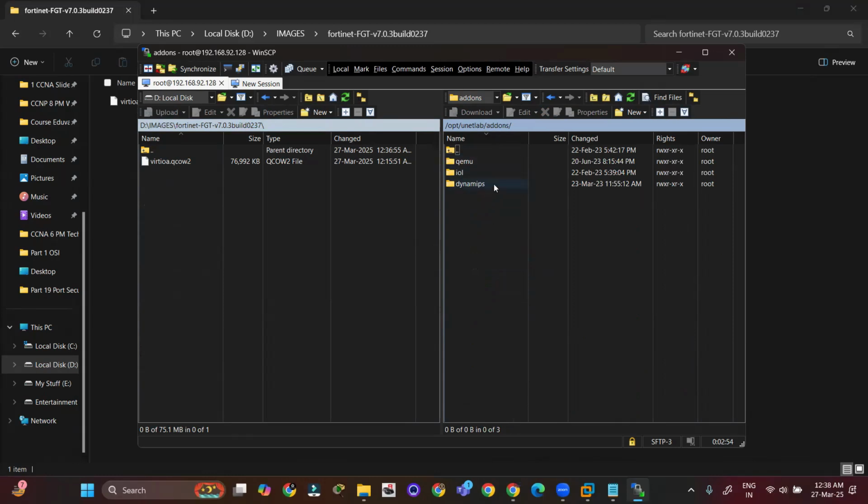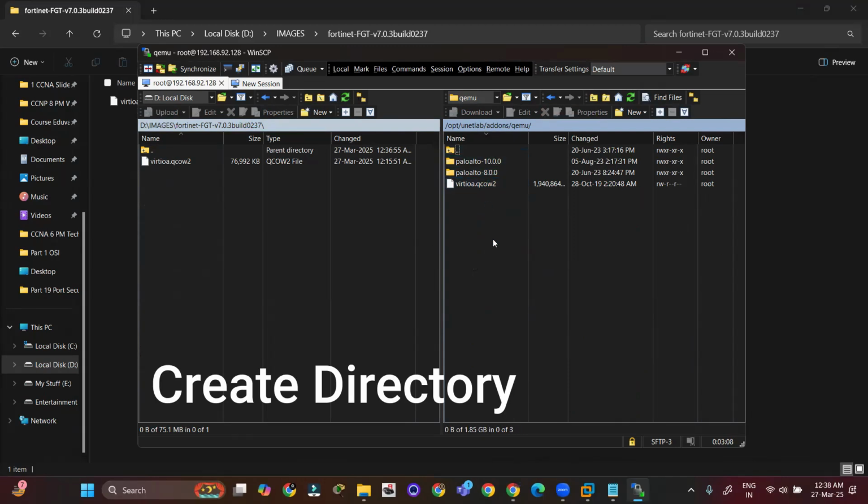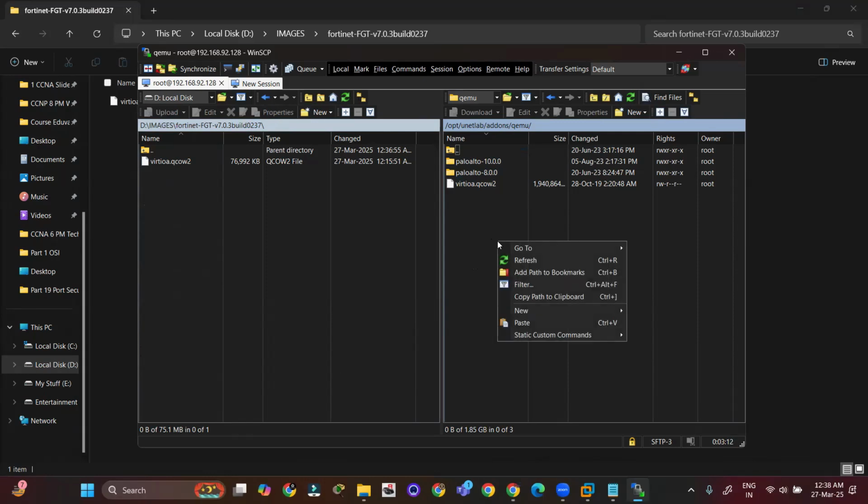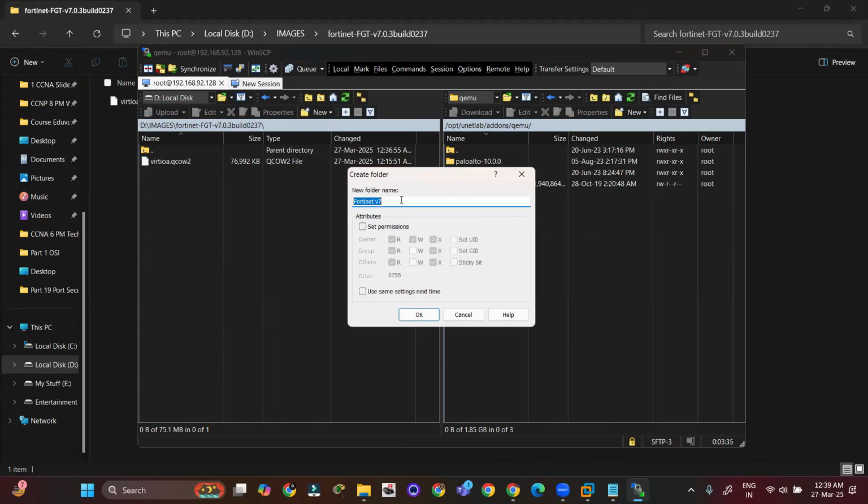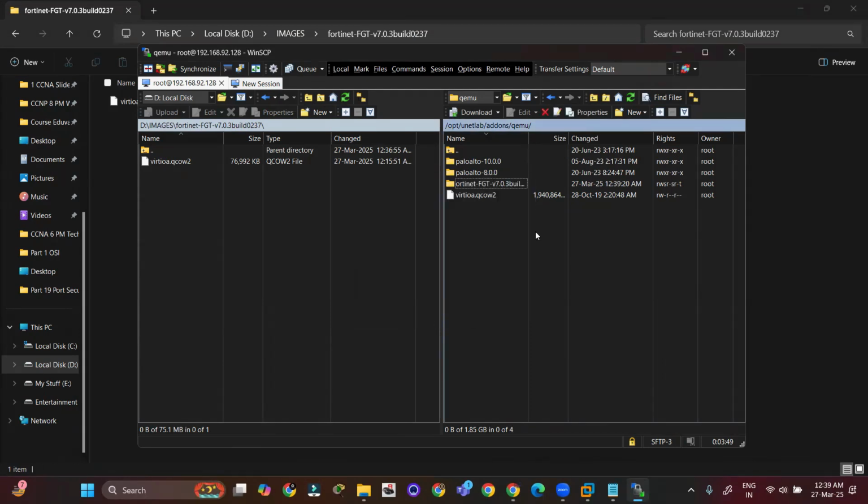In add-ons, you have to go to QEMU. We already have some images over here. So let's create one more folder directory over here. New directory. So let's provide the folder name. Okay. Set permissions, allow all the permissions here. Press OK. Okay. Here we got a folder.